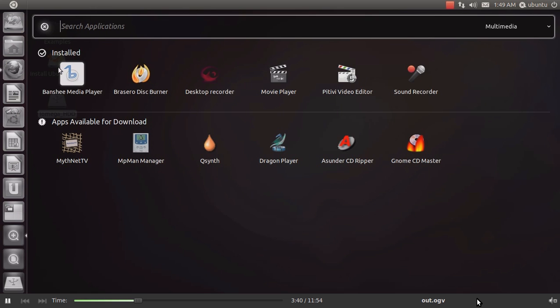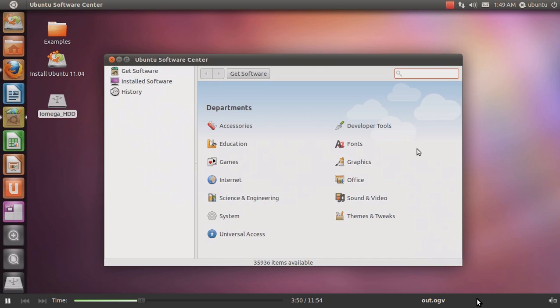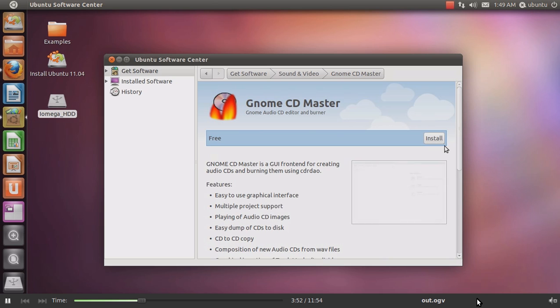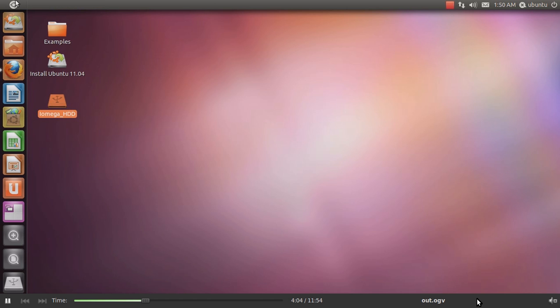All right, what you have here is the installed applications and for media, and at the bottom are the applications available for download. Clicking that, say I wanted to install Gnome CD Master from the previous spot. It's nice that this automatically brings up the Ubuntu Software Center and downloads that piece of software. Again, as a Windows user, that's terrific.